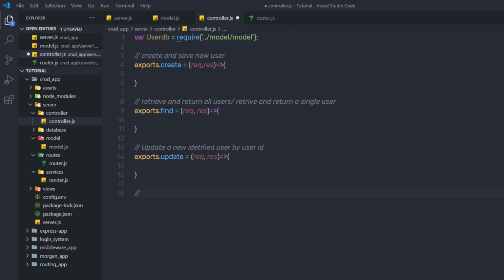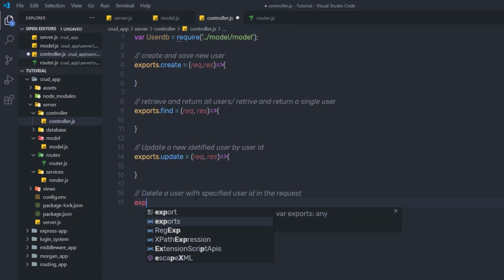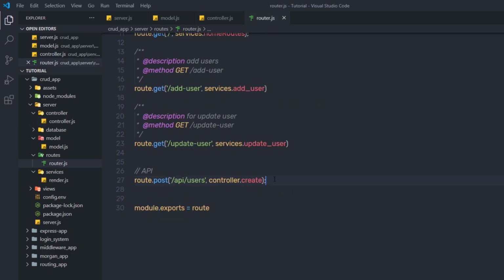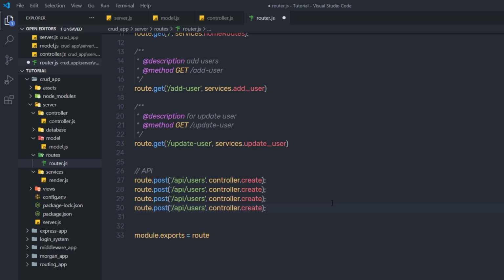So I'm going to use this method to update the user, and just down here I'm going to create a new comment, and here I'm going to say delete a user with specified user ID in the request. So here I'm going to say exports.delete is equal to an arrow function with the request and response parameters. Save the changes.